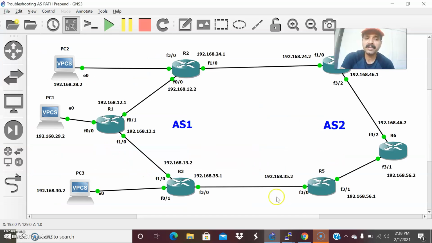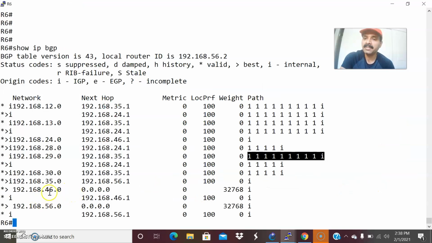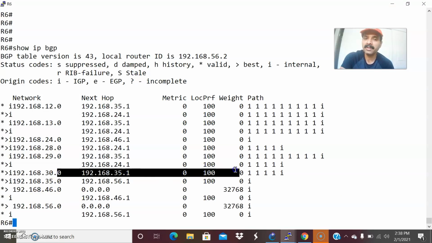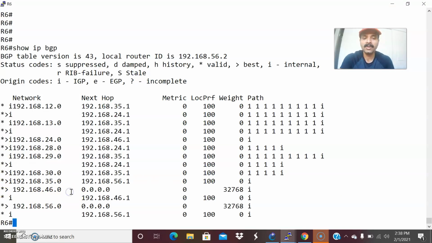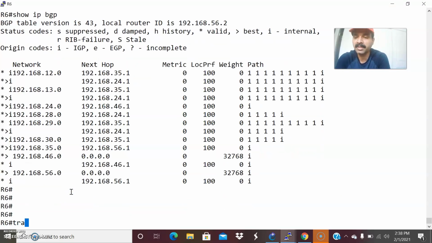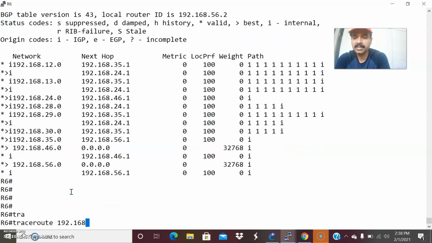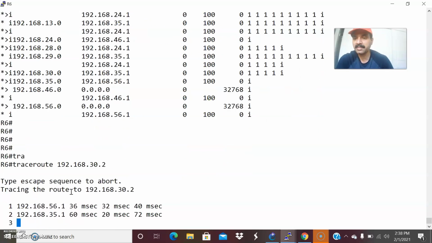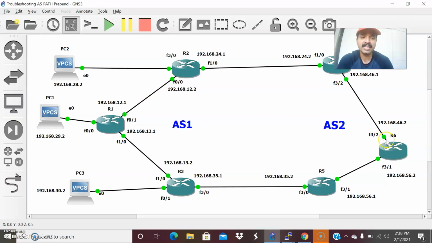And in a similar way, for R6 reaching 30.2, it is taking 35.1 as a less preferred path. You are able to see, right? Star and greater than. So now let us do the trace, 192.168.30.2. That is the PC of PC3. I am just doing a trace from R6. You are able to see, right? It is tracing via 56.1, then 35.1, and the traffic is reaching.